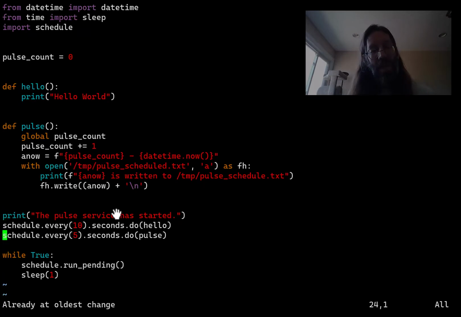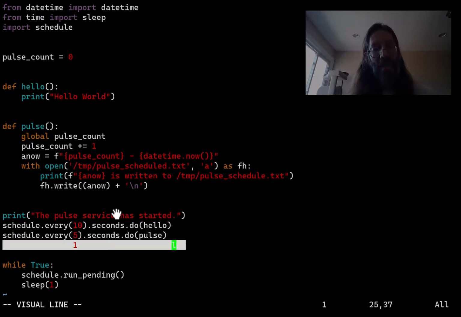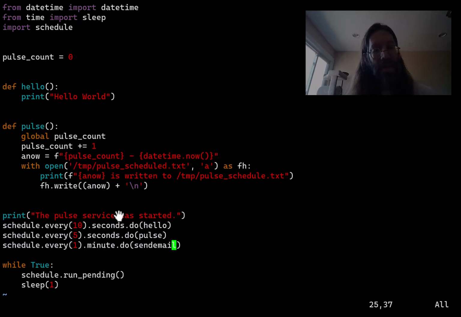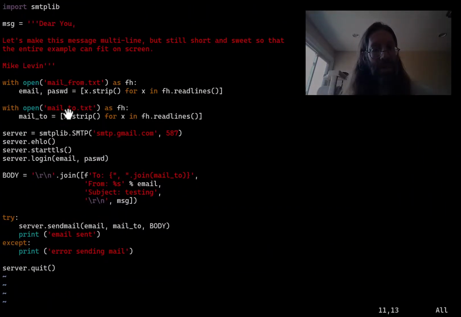But what I'm going to really try and accomplish here is schedule every 1 minute, do send email, right? So that's not really going to work right now because there's no connection between the send email program that I just wrote and here. And even though it's sitting in the same directory, I could save that and it's not going to do it. So let me just go ahead and save that.